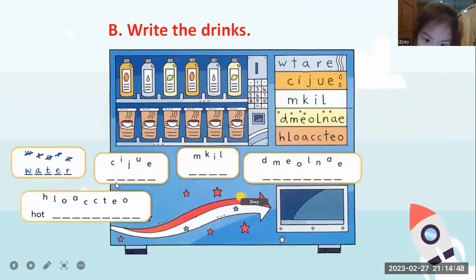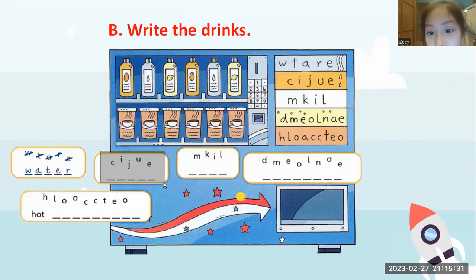So now, Zoey, I want you to write the drinks. Okay, this one, this is water. How about this one? What is this, Zoey? Juice. Okay, can you please write juice? You can copy the letters here. It's not juice. Not juice? No juice. Okay, so what is this? You can write the drinks. For example, this one, this is water. How about this one?